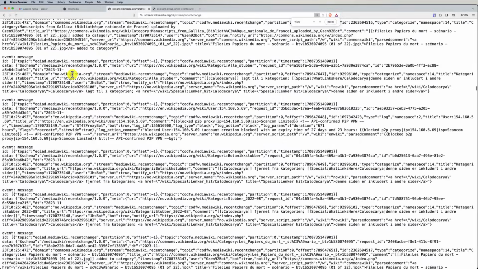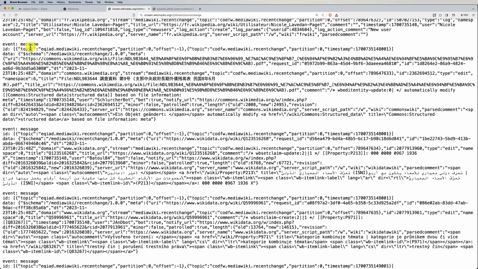So here we see the data. Maybe we can also zoom in a bit and see what the data is. So here we have the topic, we have the schema, and we have so much information. We can also go and see this in detail later on. Just to give you an idea about the stream and the size of the stream that we will receive from this endpoint.